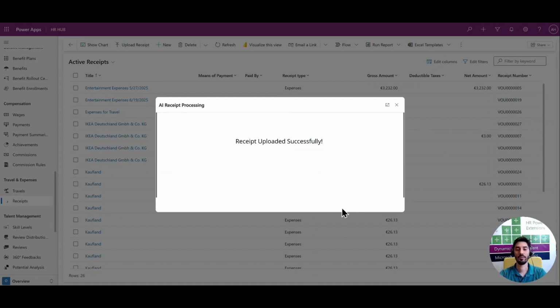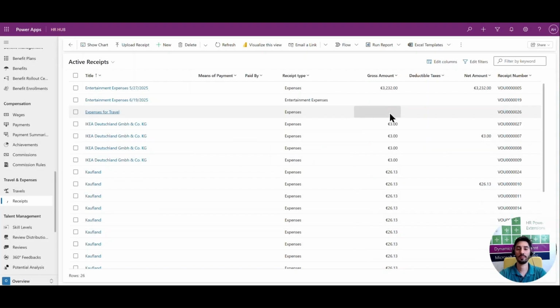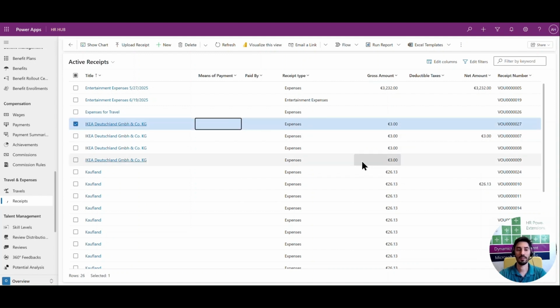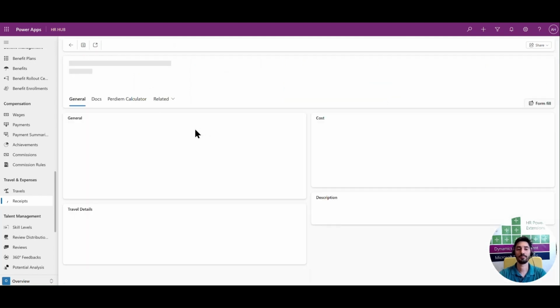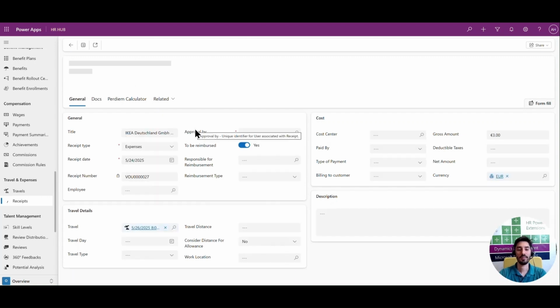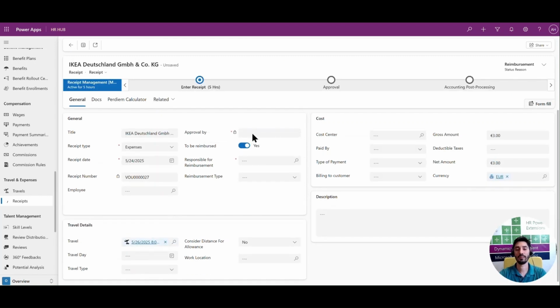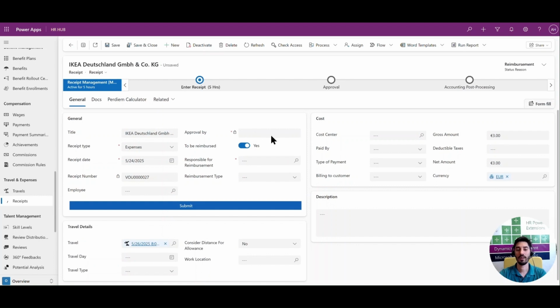Okay, so now the receipt is uploaded. I can just close this one here, and I have to identify where it is. So I did several tests. You can see that they are here. I'm gonna open that, and then here inside I can still select who will be responsible for approval, who will be responsible for reimbursement, and then I can continue to process my receipt the old way.